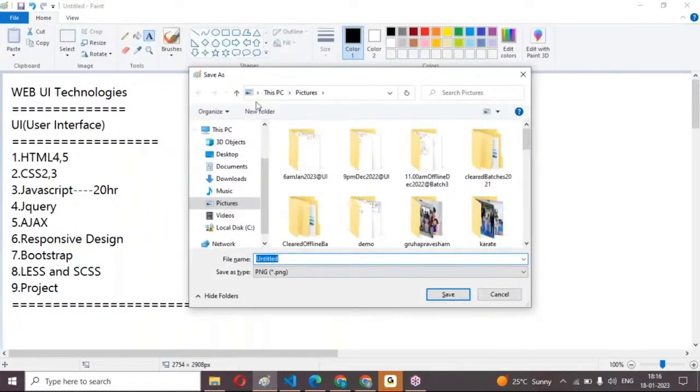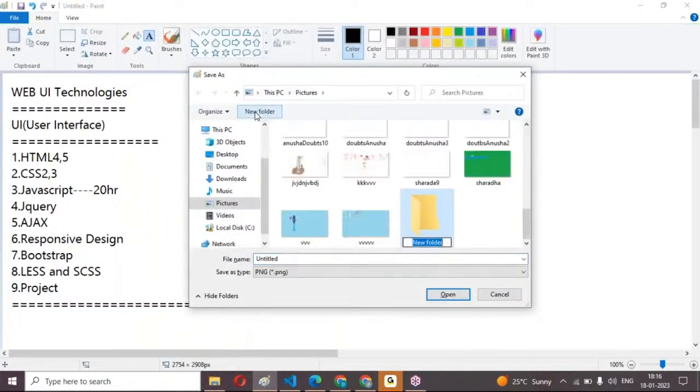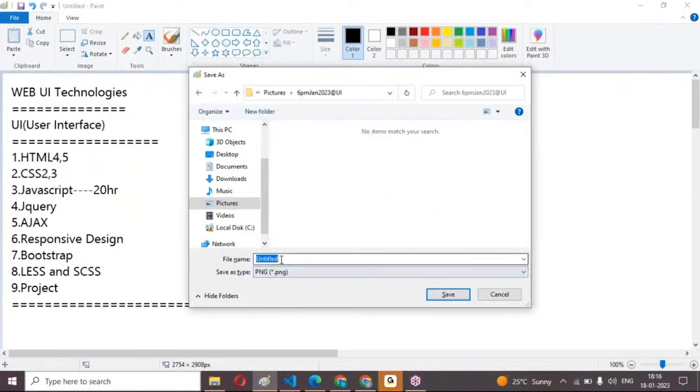I'm going to cover all these topics in the next 40-45 hours of sessions. Under this, I'm going to show you all these topics in our web UI programming. To cover this content I'll take 40-45 hours of sessions.